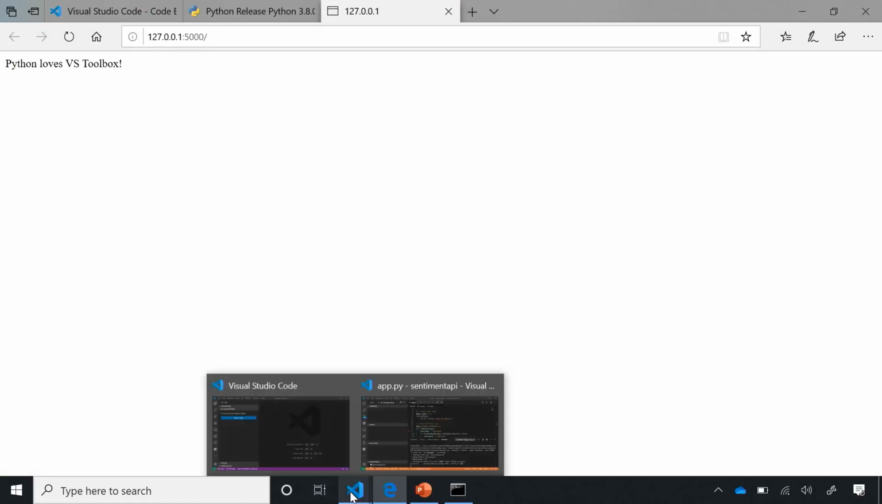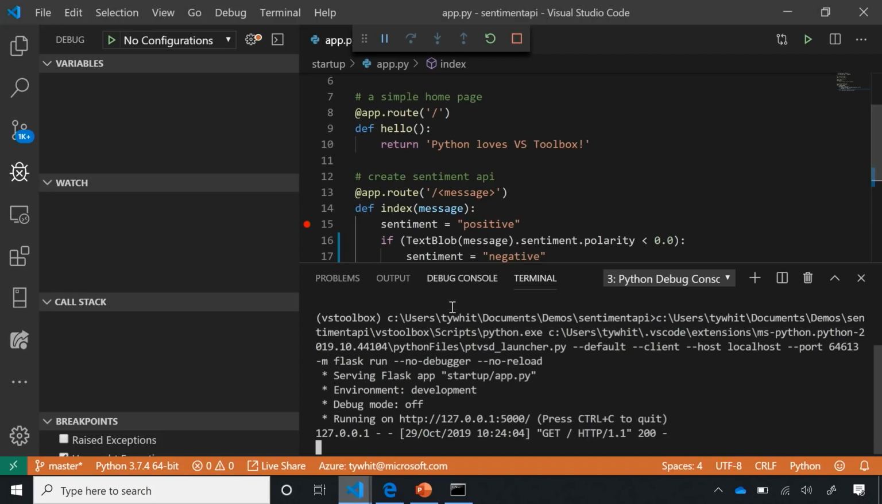You can see it says Python loves VS Toolbox. And notice that because I set this breakpoint inside of the app.route that defines that message, in order to hit that breakpoint, I need to send a message to this API. Exactly. So let's do it. What's the phrase that you love or maybe want to know the sentiment of? I don't know. Let's say champion. Champion. Let's see what the sentiment of champion is.